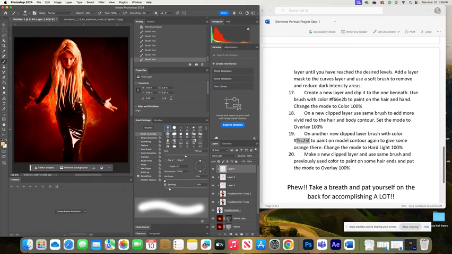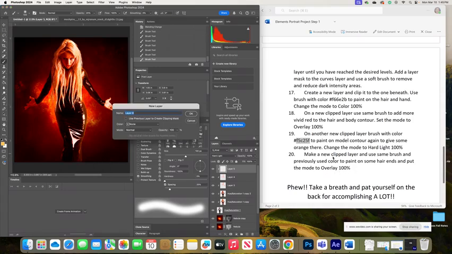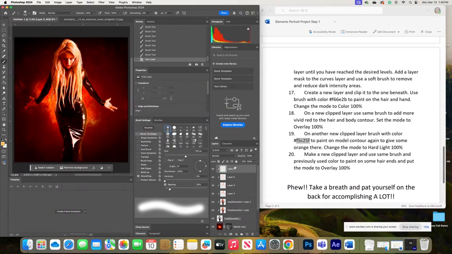Now I'm going to make a new clipped layer. This is the last part for step 1. And I'm going to paint some of that color we just grabbed to do the contours. I'm going to paint it on the hair ends and change the blending mode to overlay. So Command-Shift-N, clip the layer, change the blending mode to overlay. And now I'm going to reduce my brush size and kind of paint in some of this color onto the tips of her hair. All right, that looks good to me.